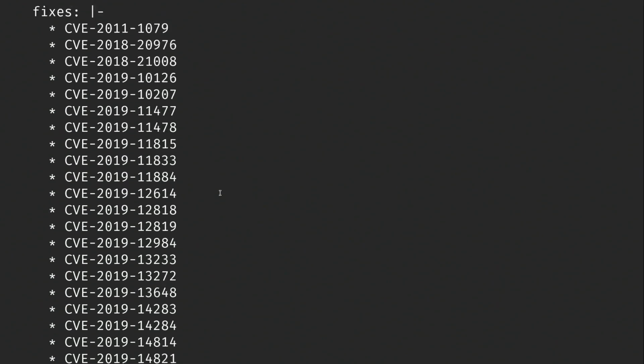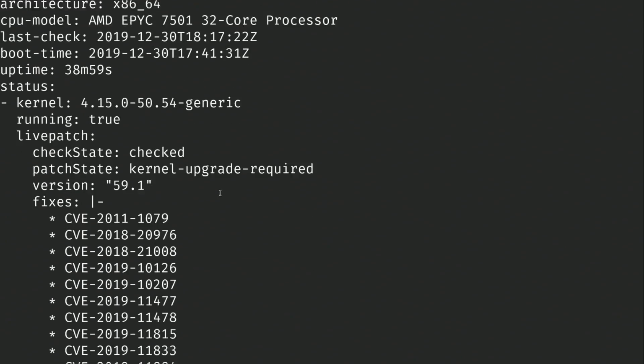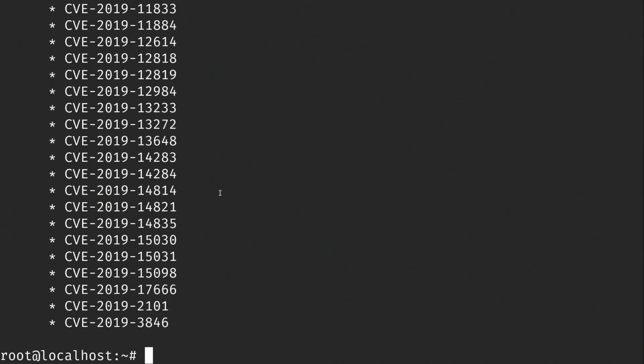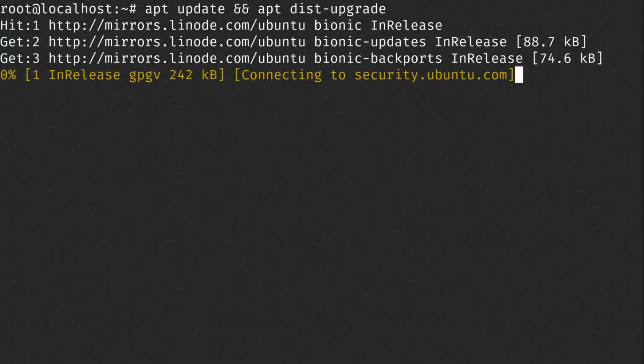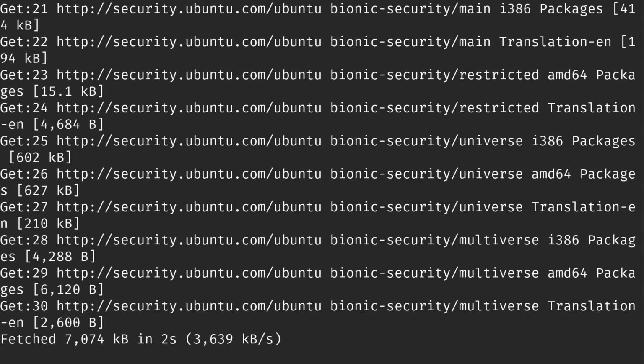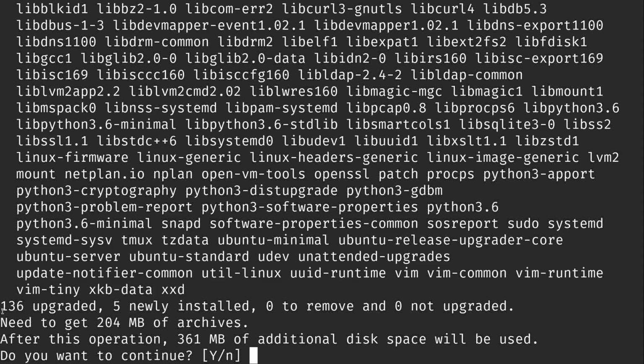The reason why you are seeing so many fixes here is because this is a fresh Linode instance and I didn't actually install any updates yet. So for example, if I was to run apt update and then a double ampersand apt dist-upgrade, not going to finish it, but I'll show you there's going to be a lot of updates available. As you can see here, there's 136 packages that will be upgraded, and 5 packages will be newly installed if I was to go ahead with this command.